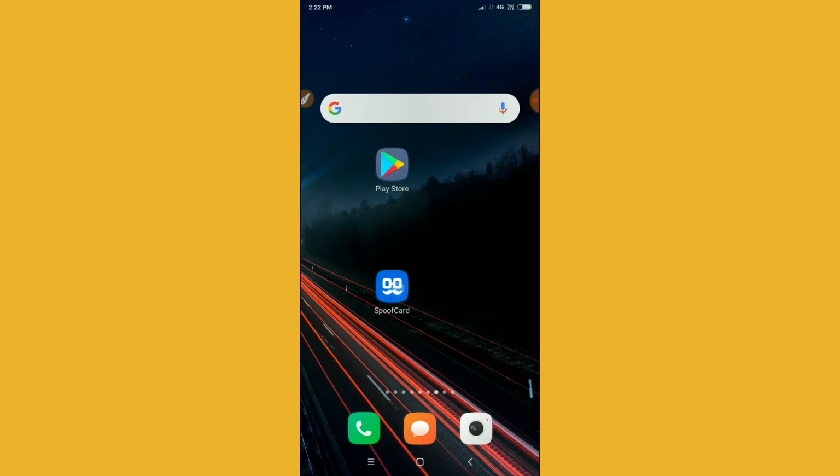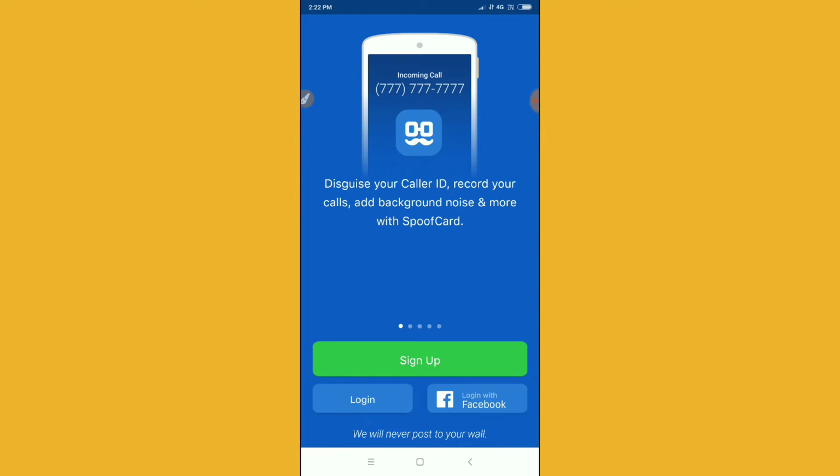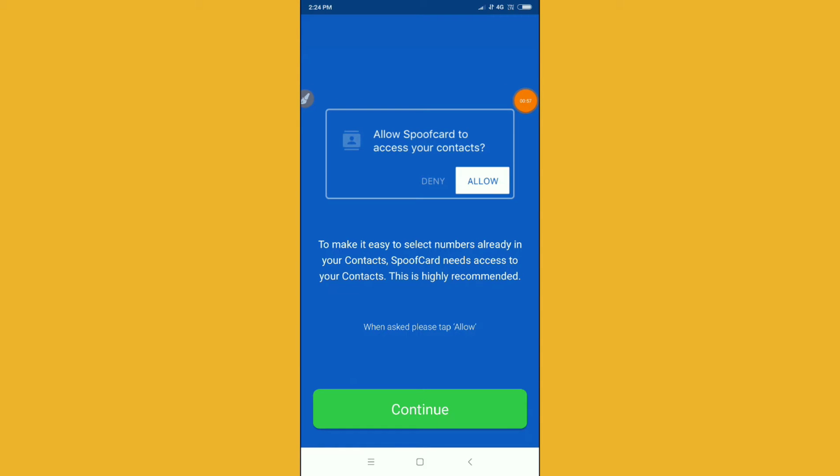So guys, you have to click on Spoof Card, and then you can see here it's asking for sign up or login or Facebook. So let me just connect with my Facebook. So guys, after signing up, you'll find this interface. Now you can see an option that allows Spoof Card to access your contacts. Just click allow, and then click on the continue option and click allow here.